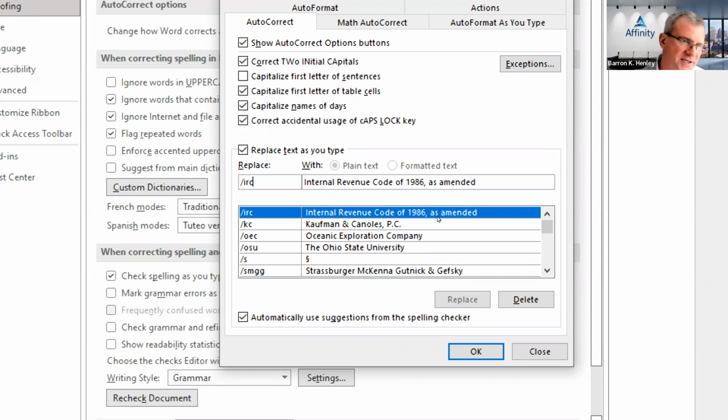So I threw a slash in front of it, and I only put the slash in front of it if I do want it to expand, okay? So I just typed in slash IRC, I typed what I wanted, and if it's a new one, this one is already included, the replace button becomes an add button. So you just click that, and that takes care of it.